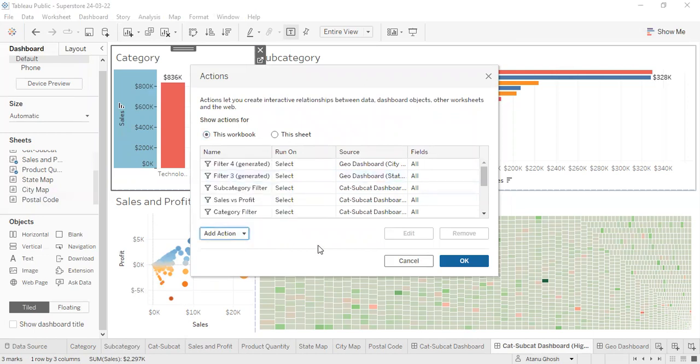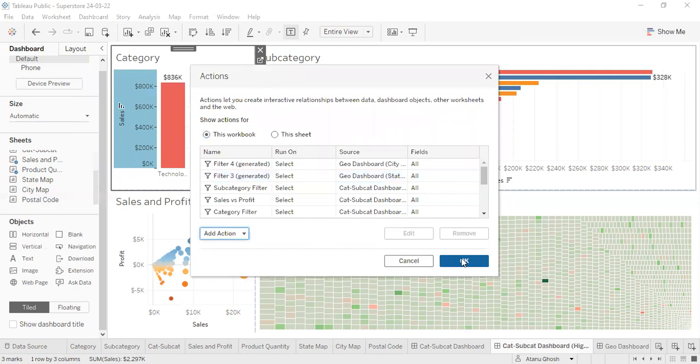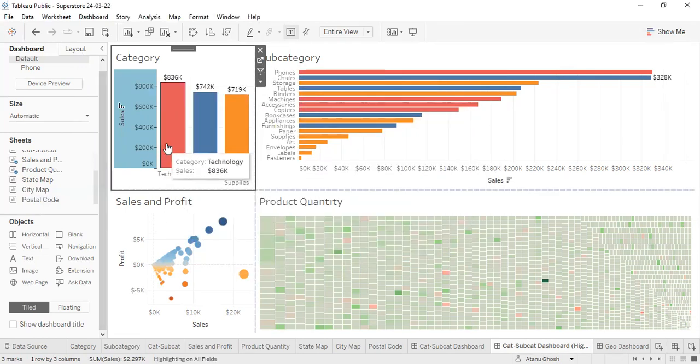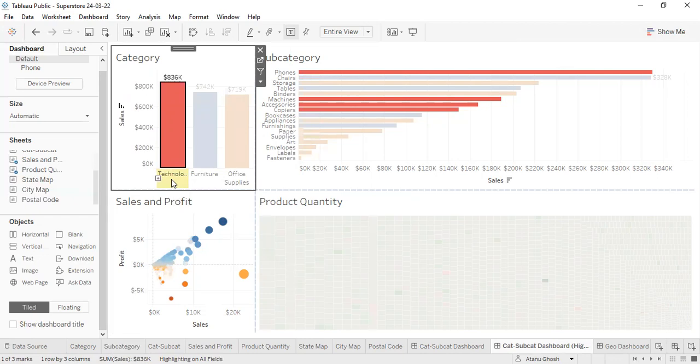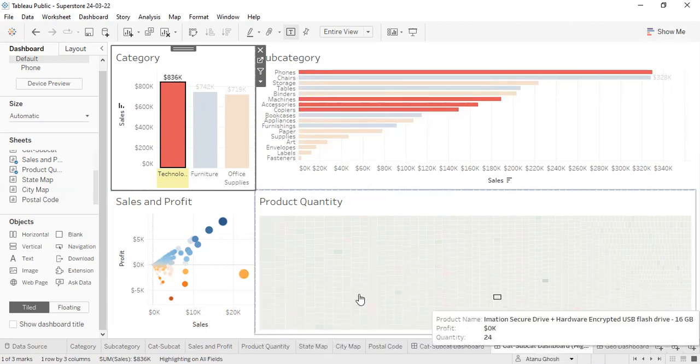Which is a highlight action. So let me call this highlight. So we have said that we are going to highlight. This action is highlight rather than filter. So let's see how it works. So now if I select this, see, it has got highlighted, and these have got highlighted. These have got highlighted rather than getting filtered. So everything has got highlighted against this.